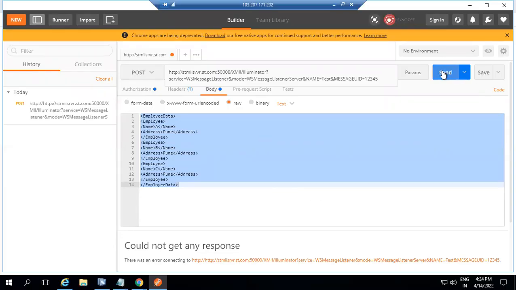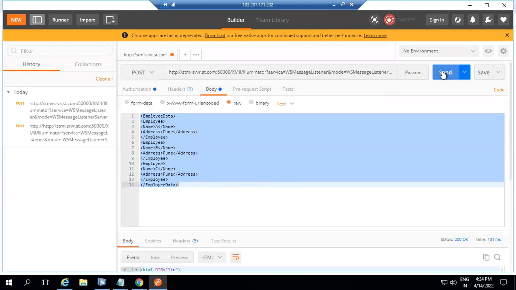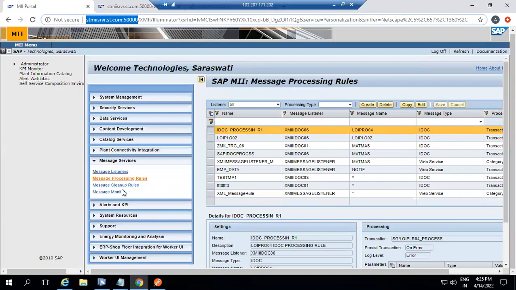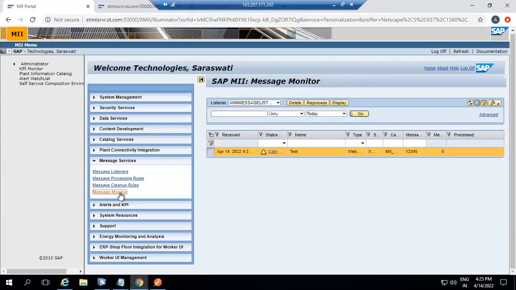Okay, so let me again press. So here you can see the header. It's sent successfully. So now I'm going to MII, go to the message listener and message monitor. So here you can see one message came here, and the status is categorized.